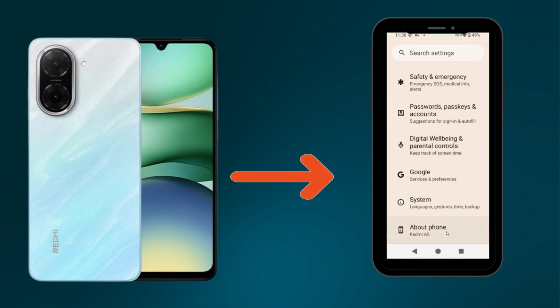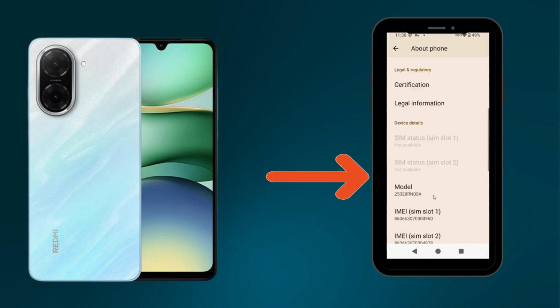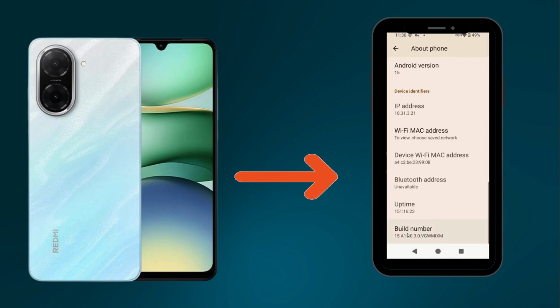Simply you have to scroll down, click on about phone, and here you have to again scroll down, and here you will see build number. So you have to tap it 7 times. So if I tap it, you can see I am already a developer, but if you don't see this option, you have to tap it 7 times.